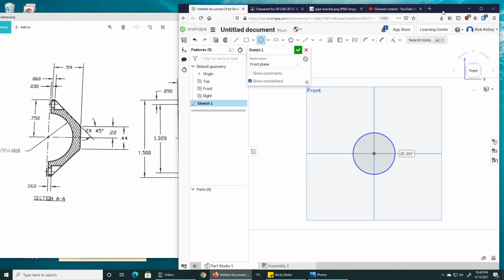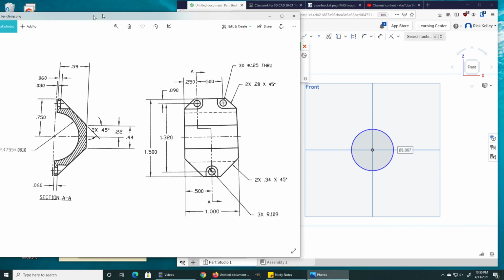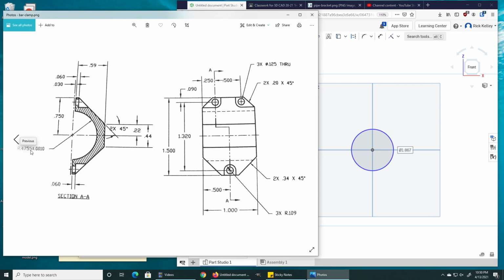All right, so I've got my circle. It has a radius of 0.4755 plus or minus 0.0010. That's for manufacturing purposes. That's if you were to laser cut this. It could be off by as much as that. If you were going to 3D print it, it could be off by as much as that. As far as drawing goes, you draw it exactly the size it's supposed to be, and you don't worry about these extra numbers on the end. Those are called tolerances, plus or minus.